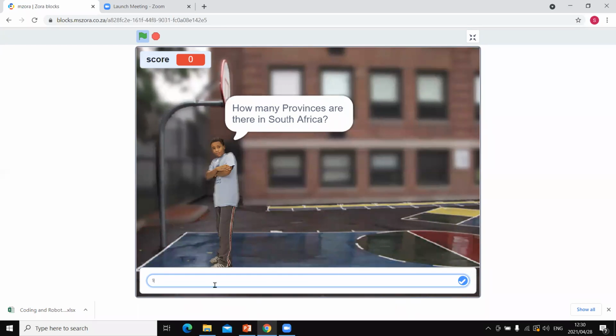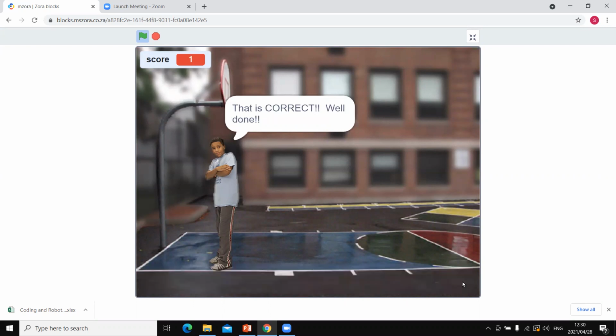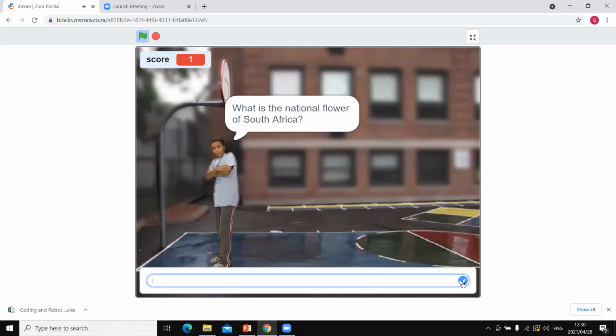If my answer is correct, I told you 3 things will happen. We're going to hear a nice sound. There's a message that will pop up saying that it's correct. And the third thing is the score must change by 1. Let's see. Okay, did you see that all 3 things happened?